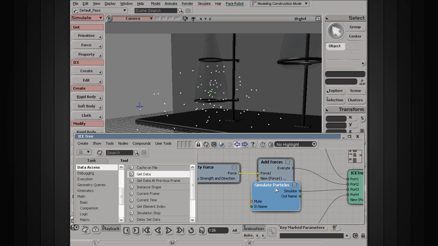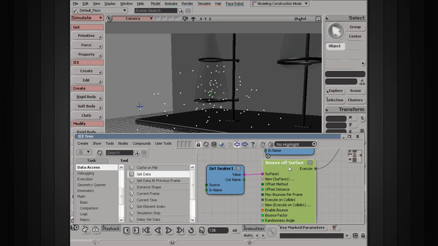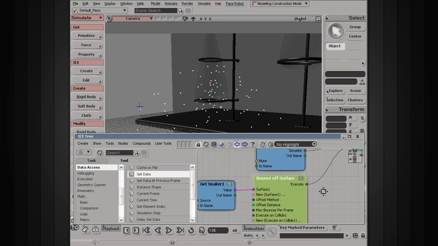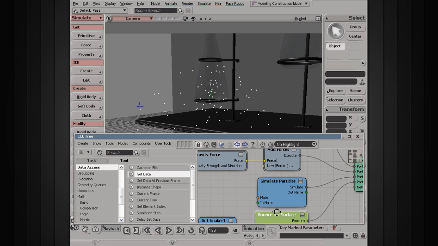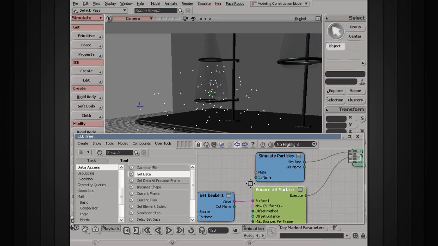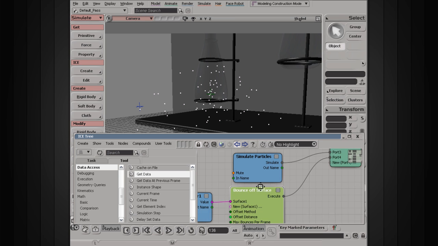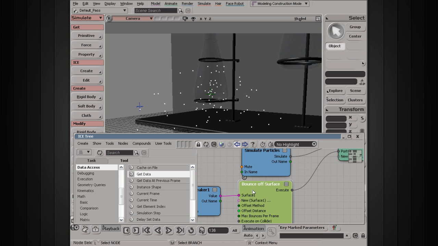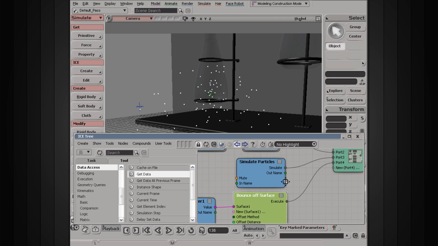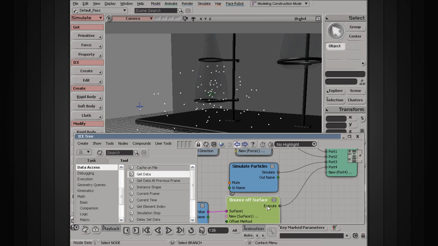So after we change all of the data with our particles, then we bounce off the surface. Now the problem is that the bounce off surface works similar to an add forces, in that if it is below or connected after a simulate particles, nothing will happen. That's because it's just giving the information to our particles instead of actually moving them or setting any data itself. So what we need to do is simply switch our bounce off surface and simulate particles so that the simulate particles is after the bounce off surface.